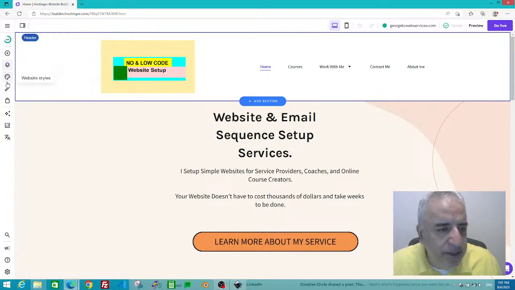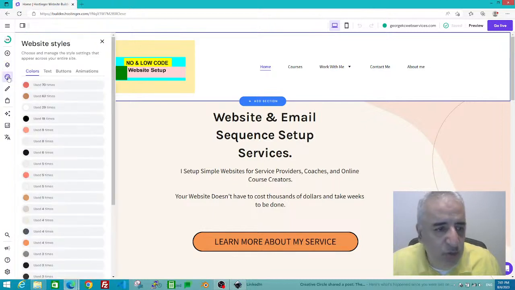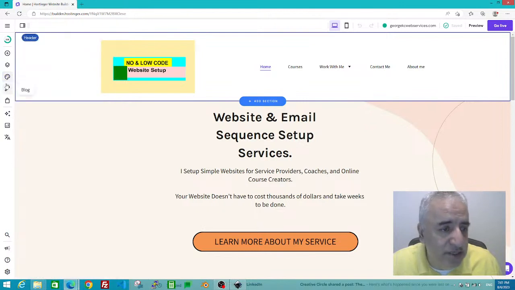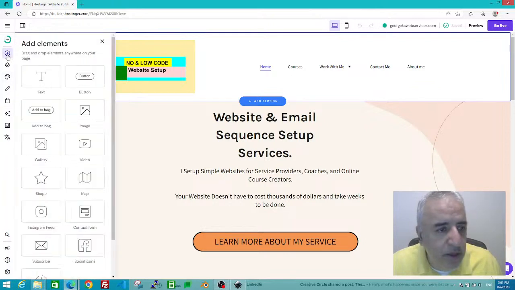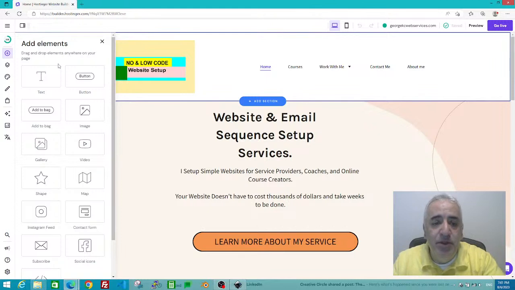And this one here, website style, is where you can change certain colors, text, buttons, animation. So I'm not gonna work with this now. Let's focus on the elements, how to add an element, move it around. If we click on plus here, you get this menu, this sub menu or pane, and it says drag and drop elements anywhere on your page. So you have to have a page established, then you'll add an element to it.